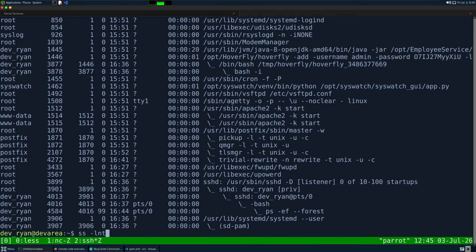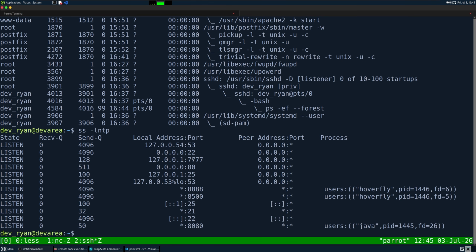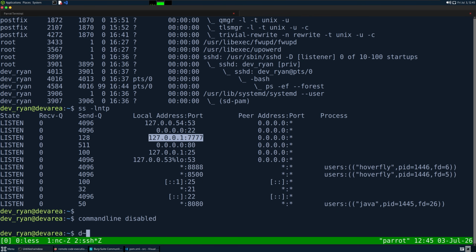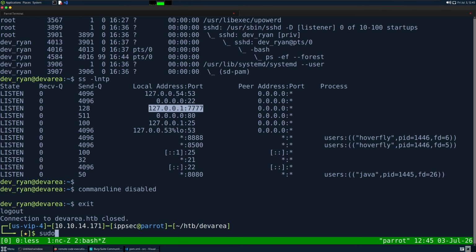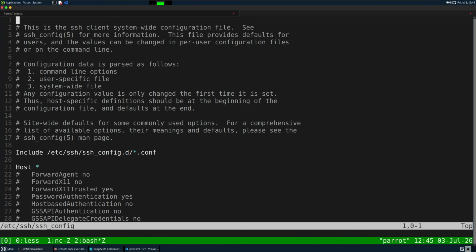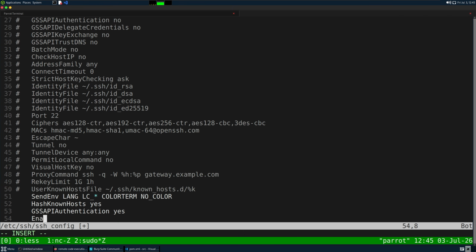If we do an ss -lntp, we can see there is something listening on localhost port 4777. Oh, I did a squiggly C and I get command line disabled, so I have not fixed SSH. Let's do sudo vi /etc/ssh_config. What is it, like enable? It should be what? Enable escape command line. Yes. Is that it?